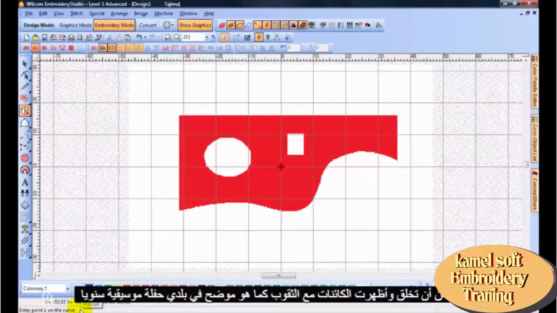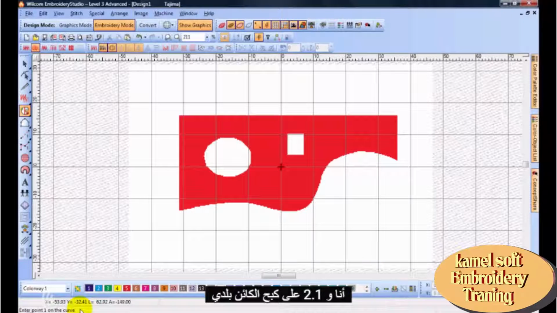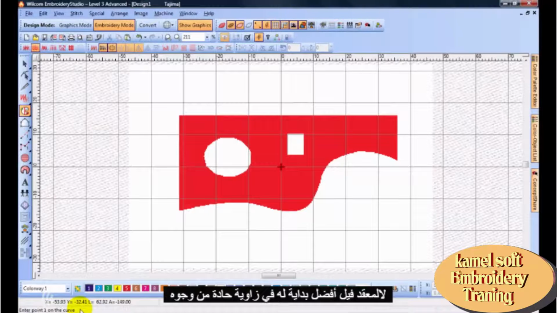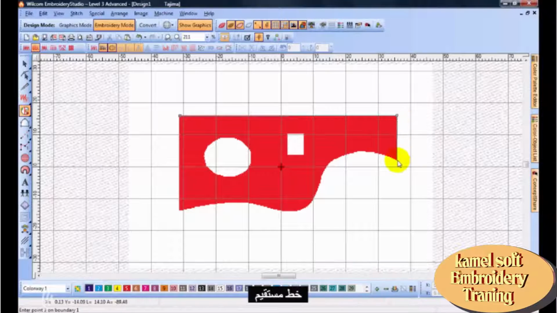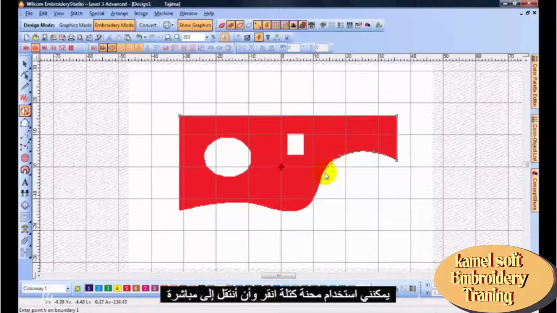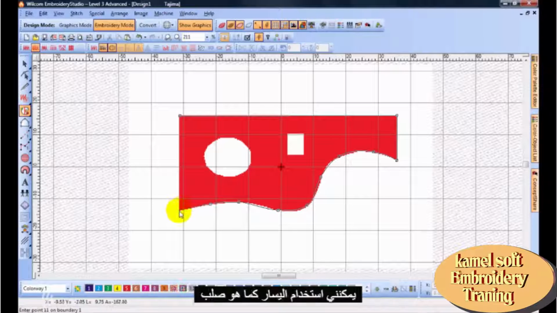As instructed in my prompt bar, I enter point 1 on the curve of my object. For complex fill, it's best to start on a sharp corner of your object. Using my left mouse button, I digitize in each corner because this is a straight line. Again, to digitize a curve, I use my right mouse click, and to return to a straight, I use my left.